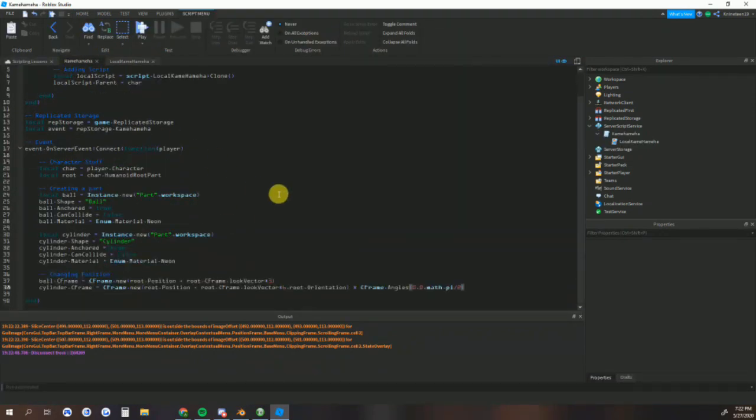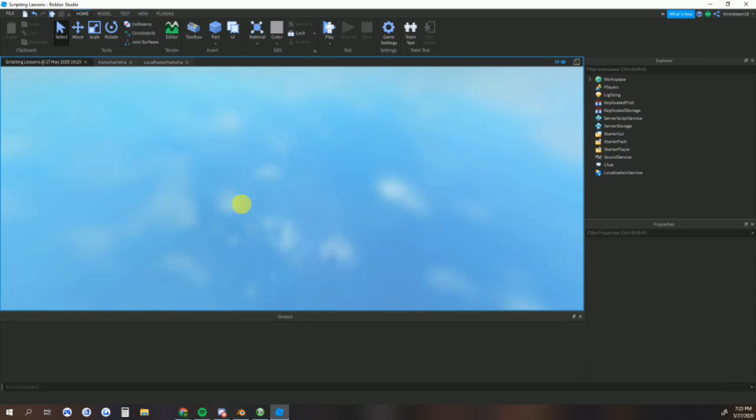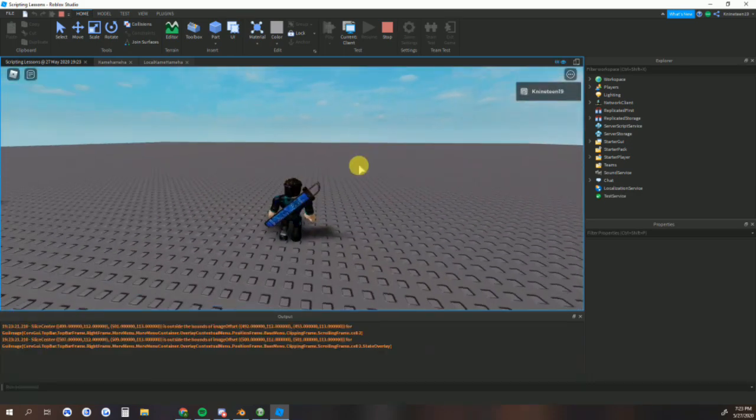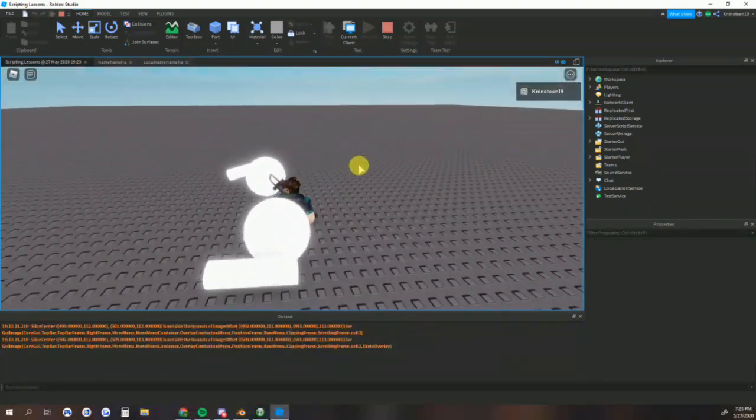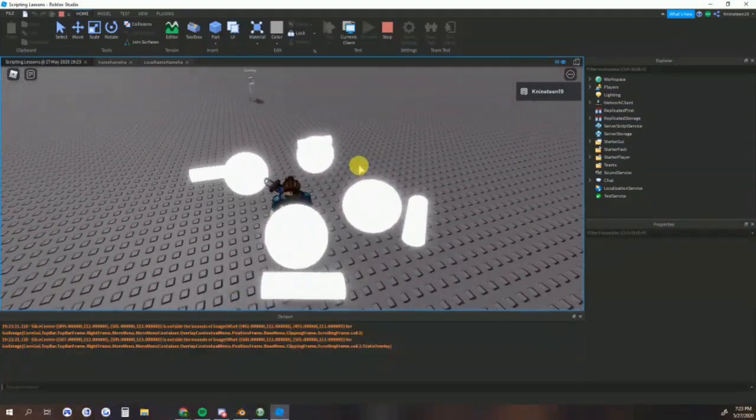Wait, I know. Maybe we don't even need this, and it's actually as simple as doing something like this. What about that? I'll let you copy off my homework. Yeah, pretty much. No. Okay, I'm not really sure what's happening anymore, honestly. This is why I don't like CFrames.